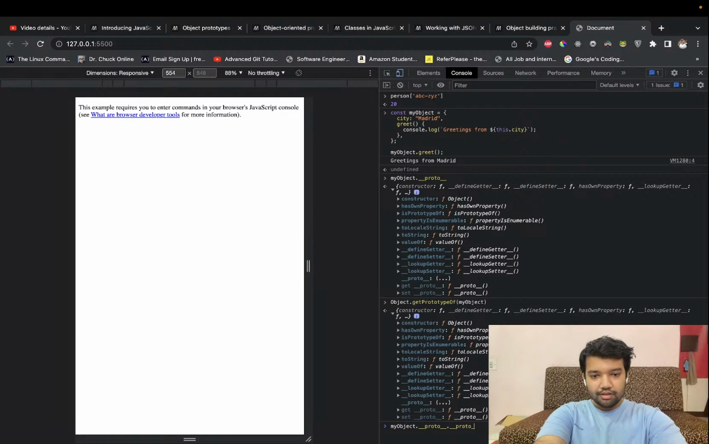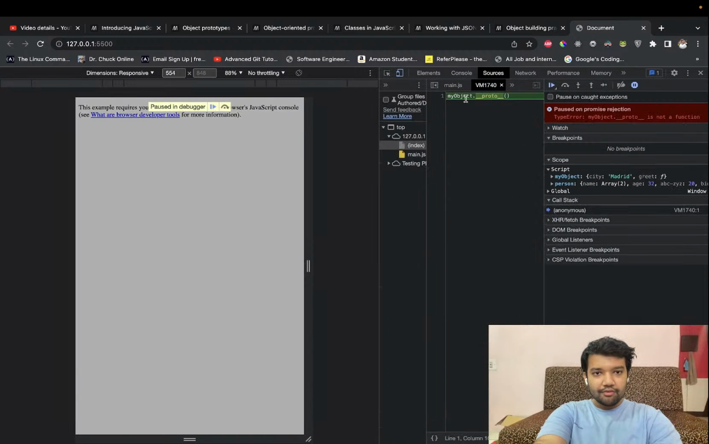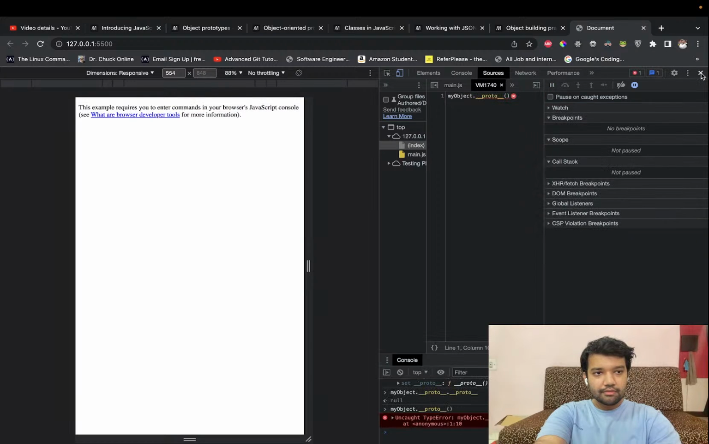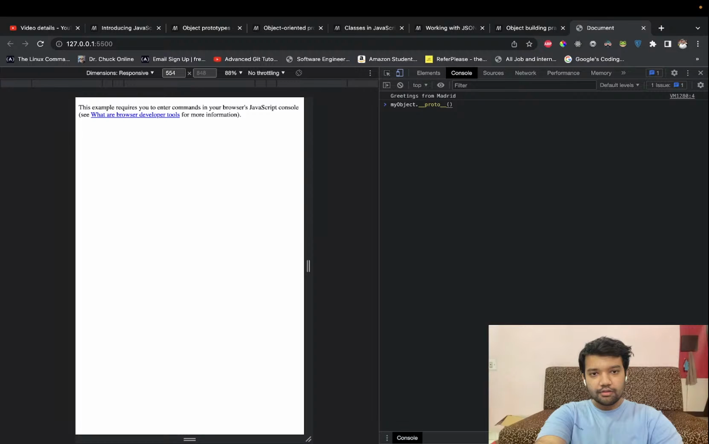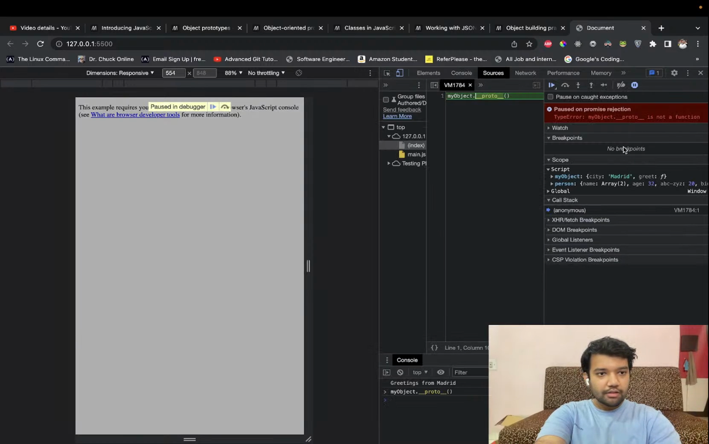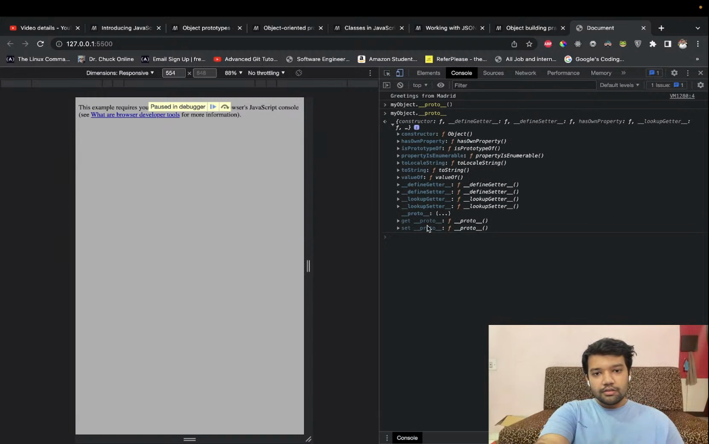Huh, this is a function. No, it is not a function basically. Okay, so __proto__ is null.